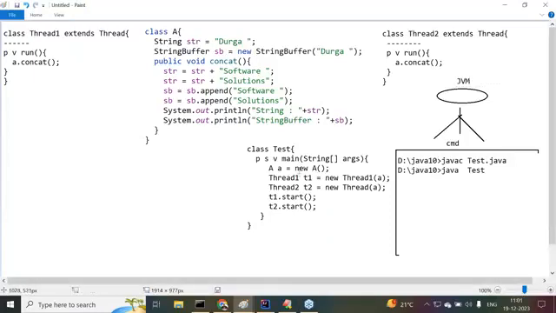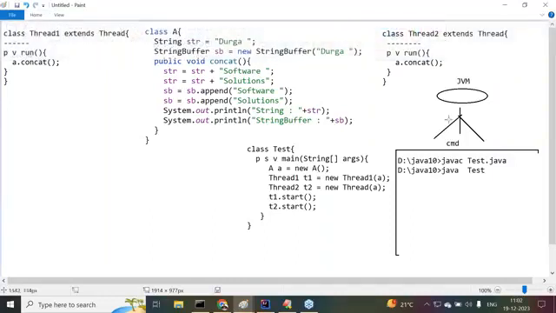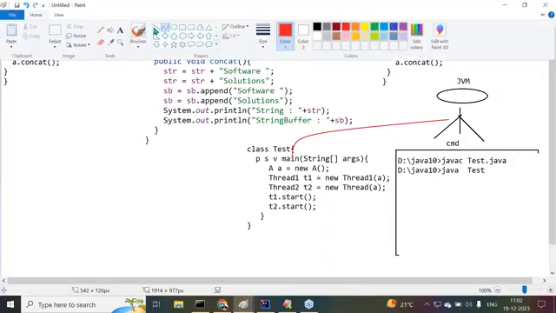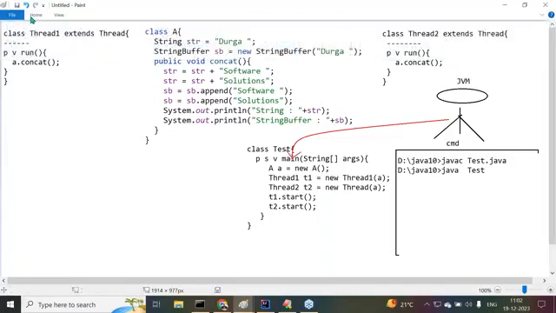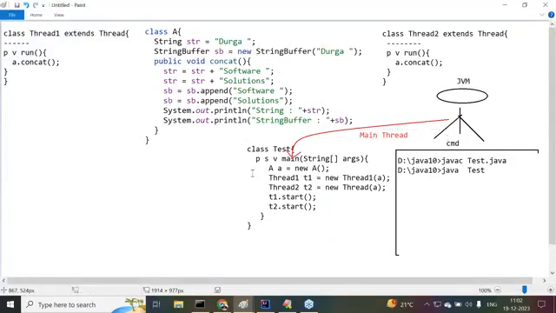Now what is the JVM able to do? The JVM will load the Test class bytecode into memory. The JVM will search for the main method. It is available. Then immediately the JVM will create a thread to execute our program. Now tell me, what is this JVM-created thread actually? The JVM-created thread is called the main thread. Now the main thread is executing this program.